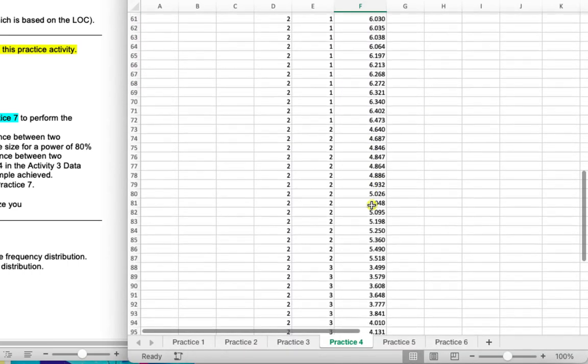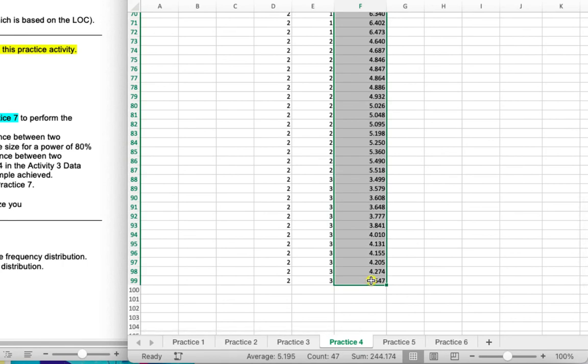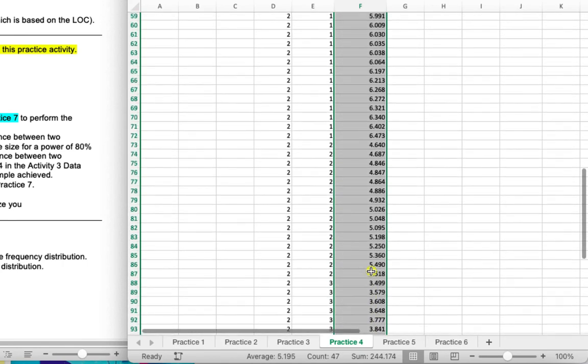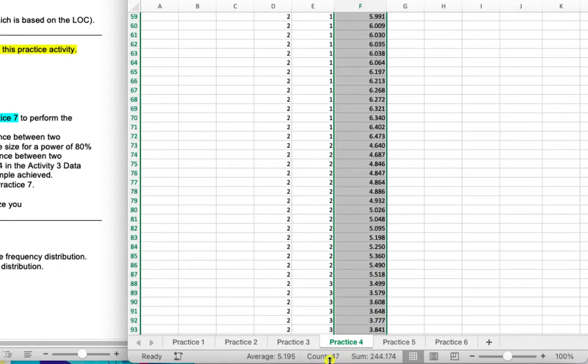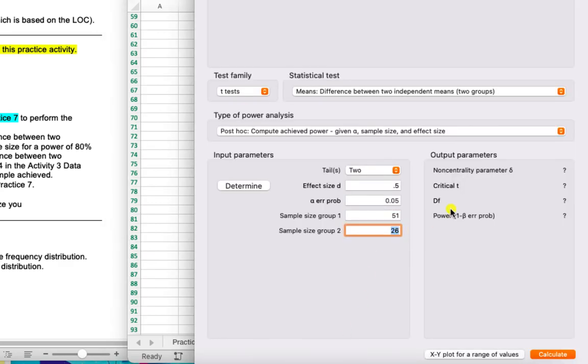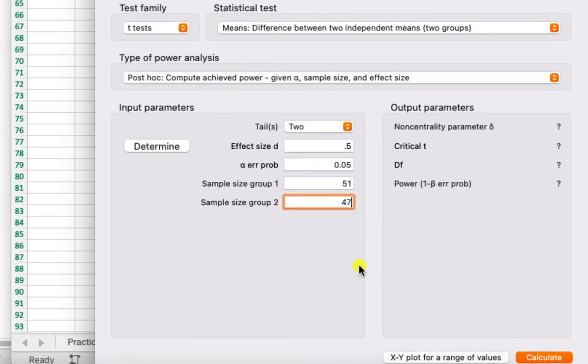From there I can see how many males that I have in my sample size, and we can see the count is 47. So for my sample size I will put 47, and then we can click Calculate. We can then see that our power is 68%.